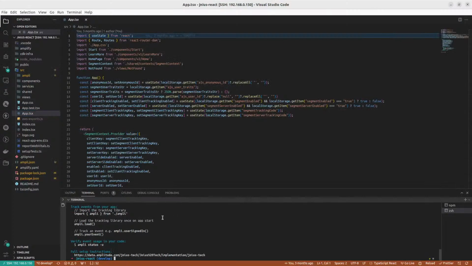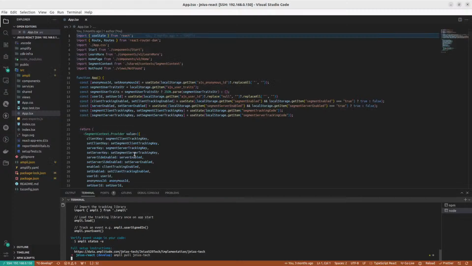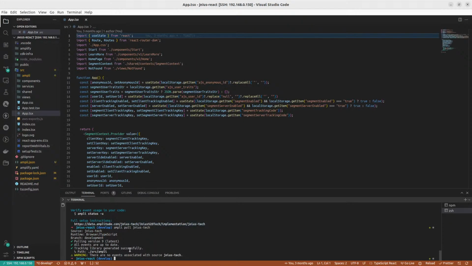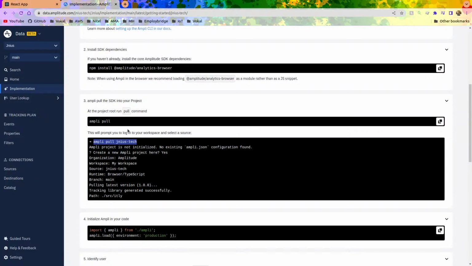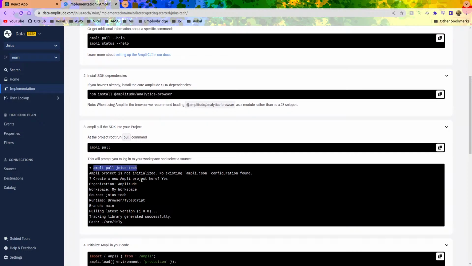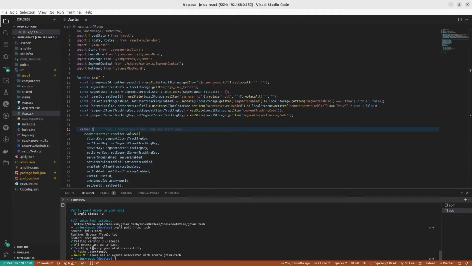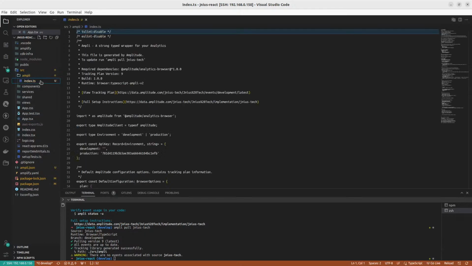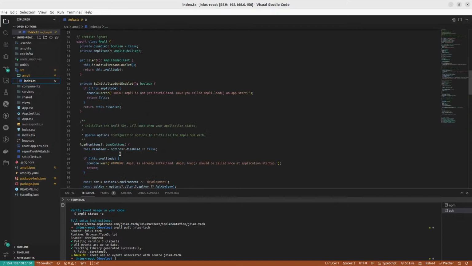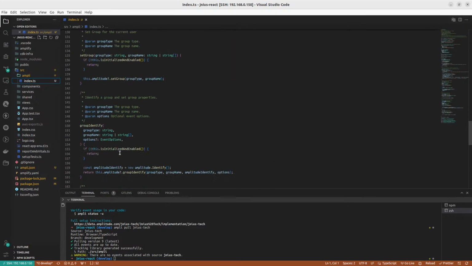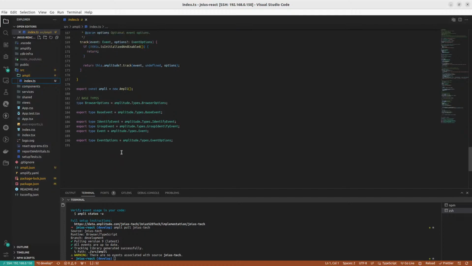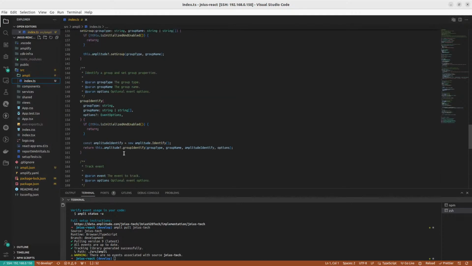Wouldn't this do the same thing? Oh my god, it's so annoying. Version 9. Ampli. I want to see if those page viewed and all those are here. Track. Doesn't seem like it, right?